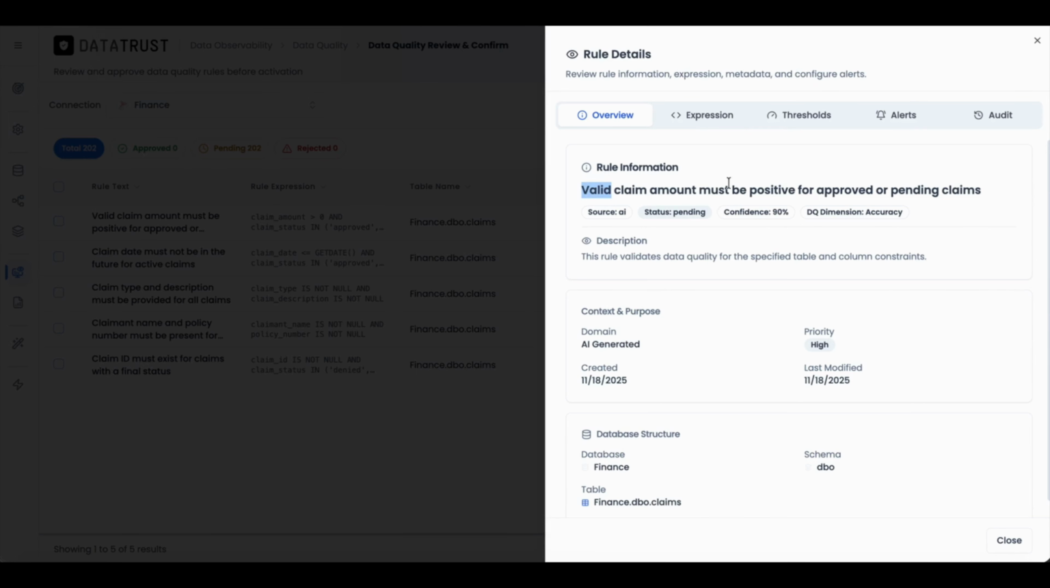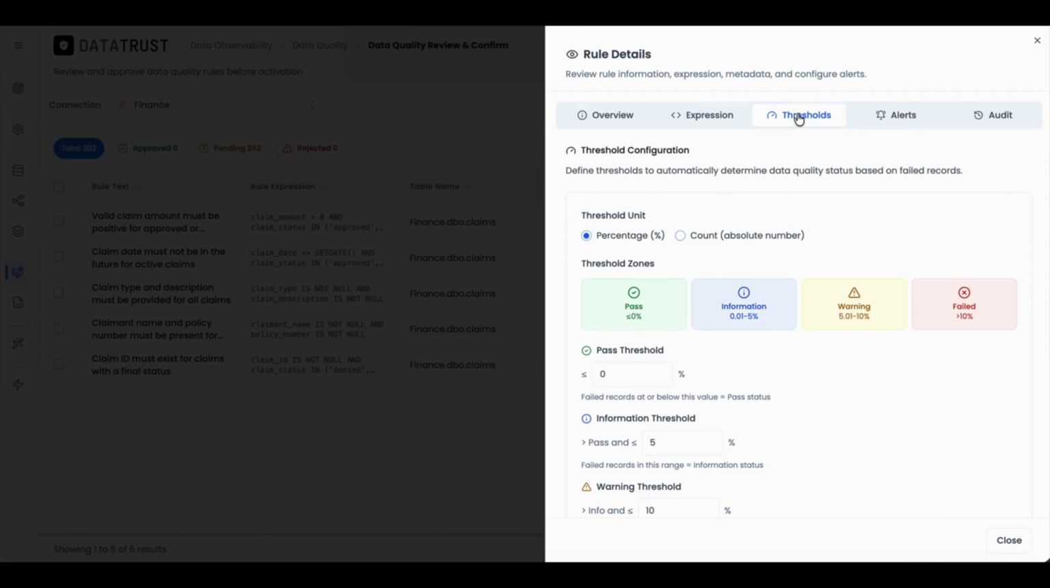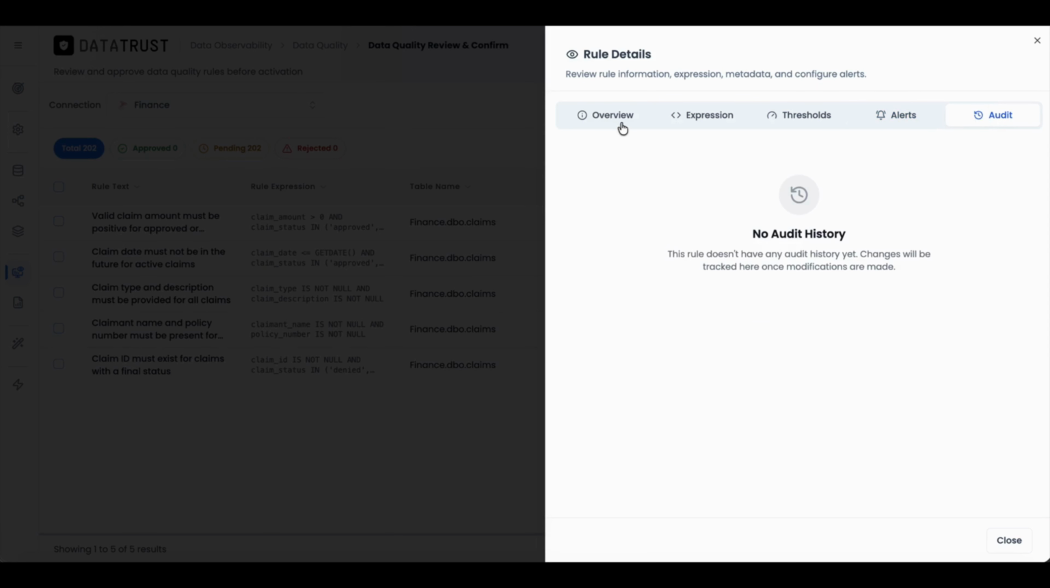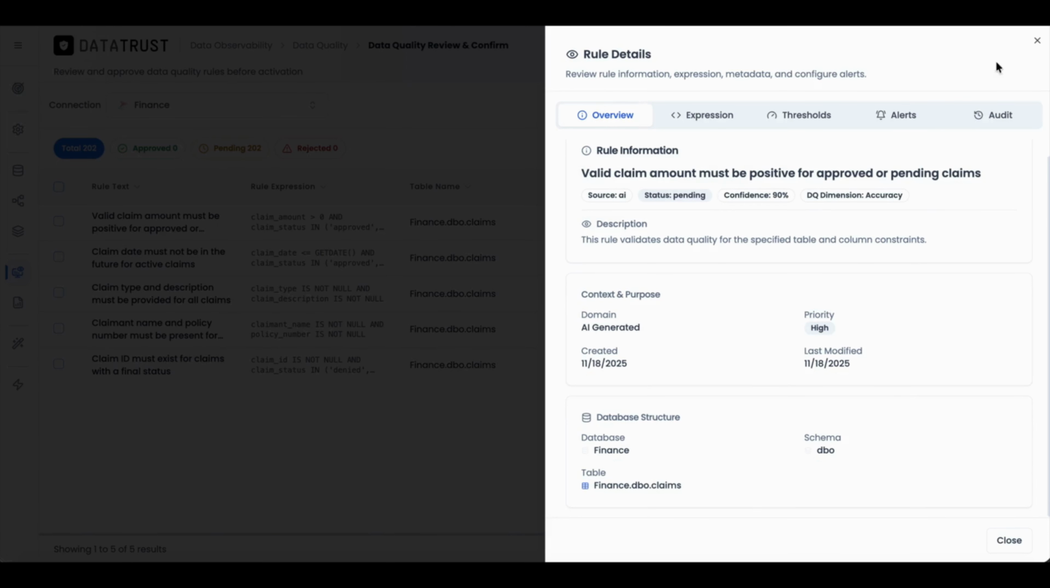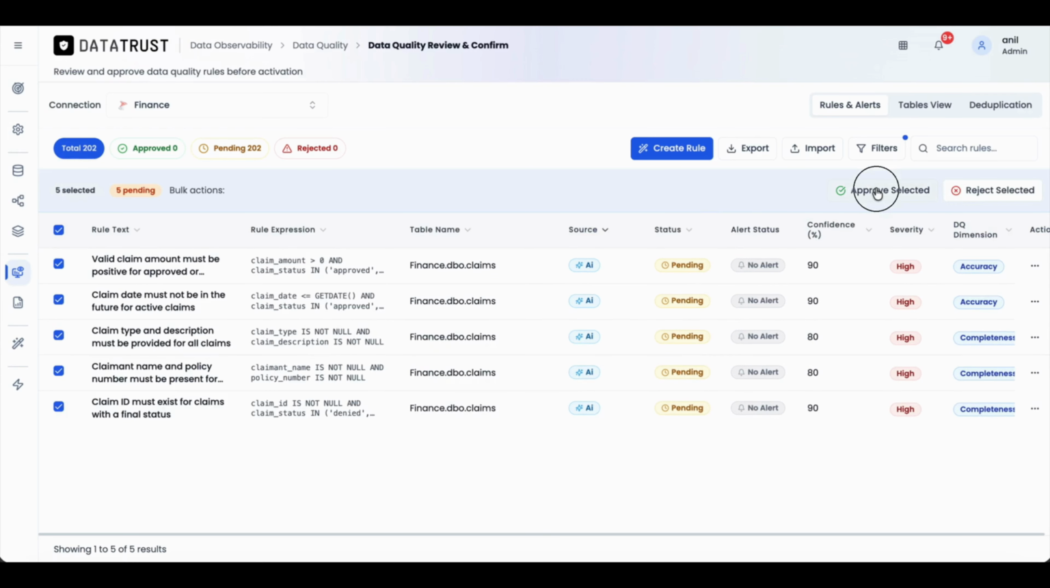A real-time log stream shows every stage of the analysis: what was examined, what rules were generated, what was flagged. Every rule the agent generates goes to review and confirm before it becomes active. Your team retains final judgment. The agent does the heavy lifting. Your engineers do the quality review. From weeks of manual rule authoring to minutes of AI-assisted generation.